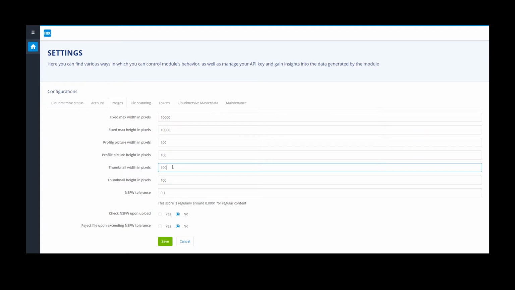Moving down the list, we have our thumbnail width and height. These define how big the image thumbnail is when you upload it in Mendix. This guarantees all the thumbnails will be the same size if you're looking at a list of images that you've uploaded.